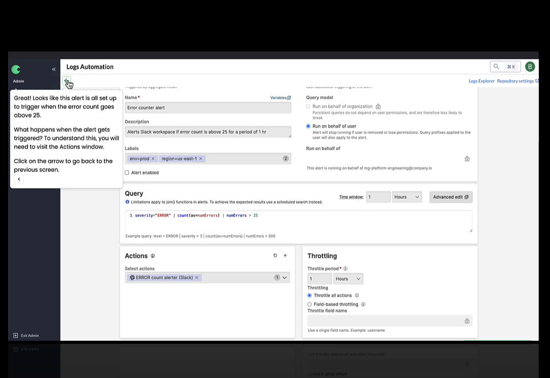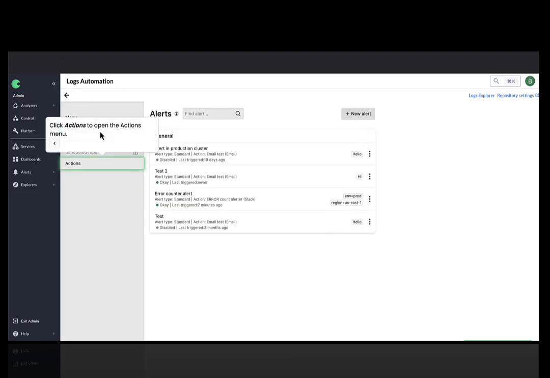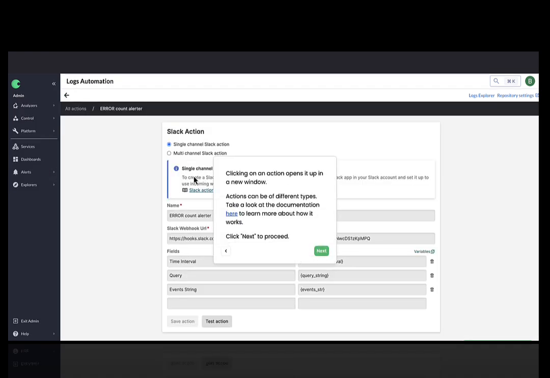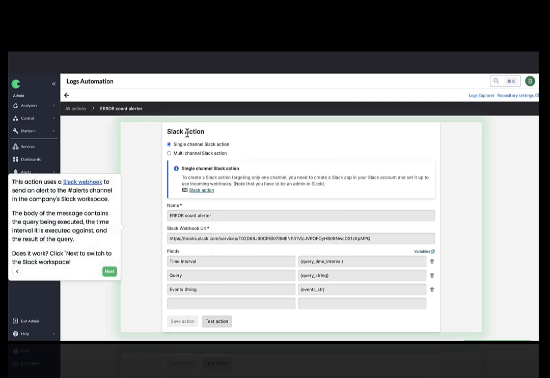Now, what happens when an alert is triggered? It kicks off the action that is associated with it. Let us take a look at the action that is set up with our error counter alert. We have this Slack action which alerts a Slack workspace when the error counter alert goes off. So this is done using a Slack webhook.